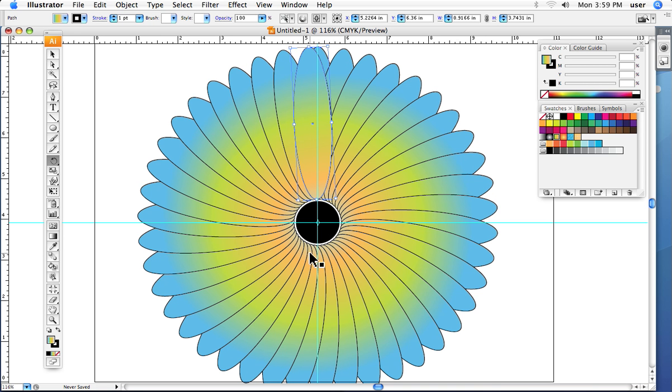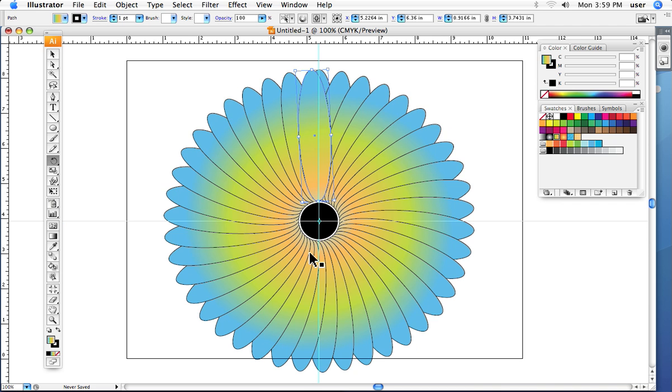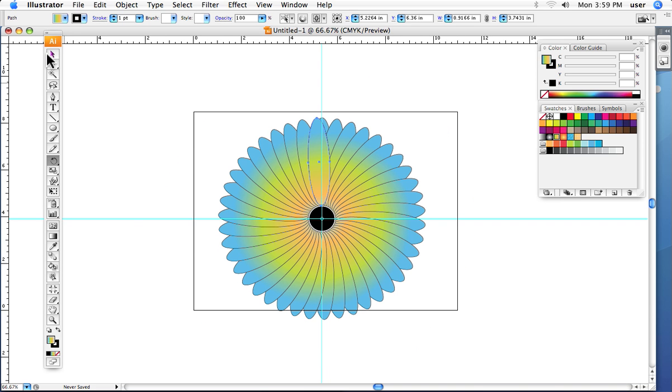But the point here is to just see how, once again, we can use these different tools in conjunction with each other to do more complicated kinds of things. Again, all I did was a couple of guides. I did the center of my sunflower, obviously just a little circle.